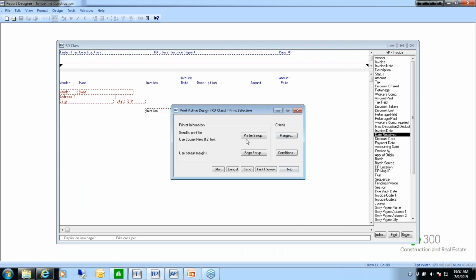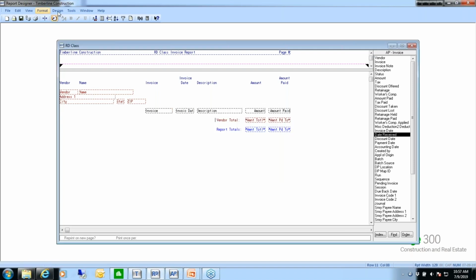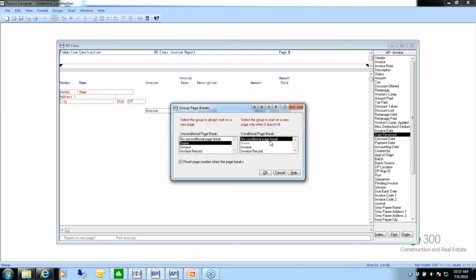Now, if I have a vendor that has more information than will fit on one page, what I might say here is, I'm going to set this back to no unconditional page break, and I'm going to say conditional page break by vendor name. And what that means is as it's printing the report, it's going to fill up the page with all the vendors that can fit on that page.